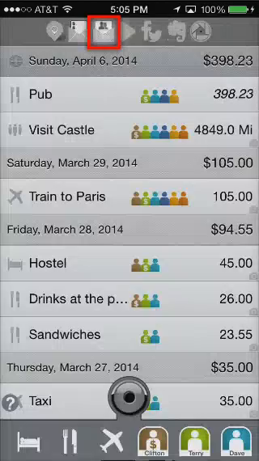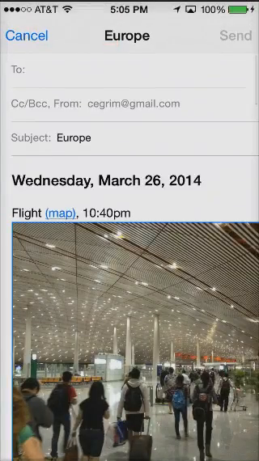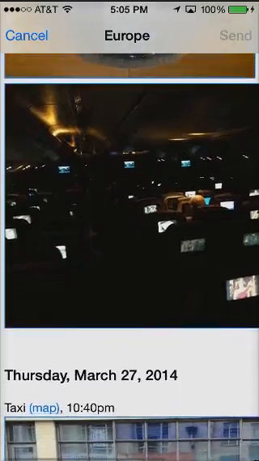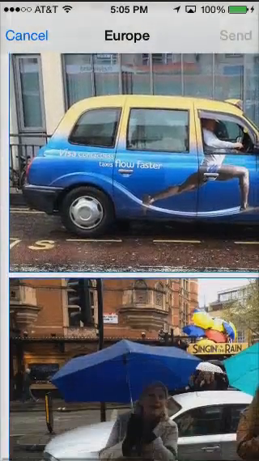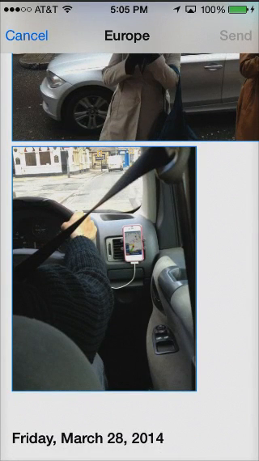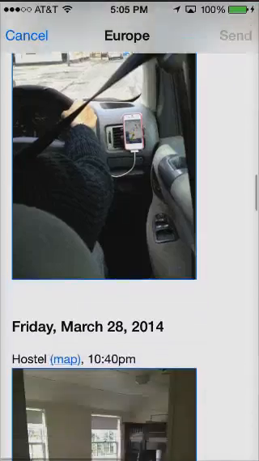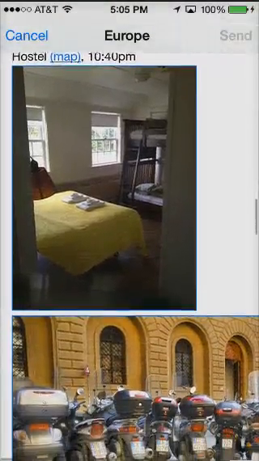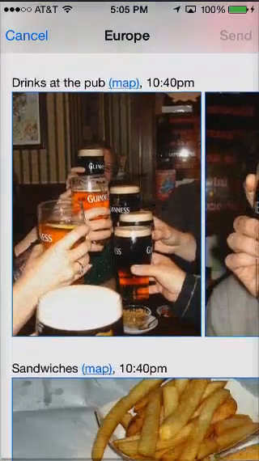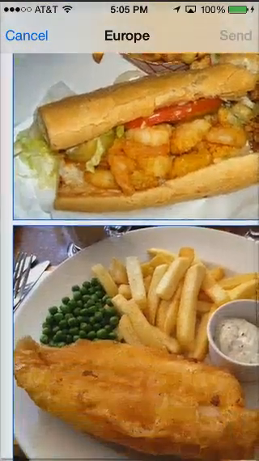Social email. All the photos are taken and embedded into the email if you have specified Google Drives for archiving photographs. Otherwise, they're just attached at the end. They look nice like this, and there's a map link for where each item was entered.